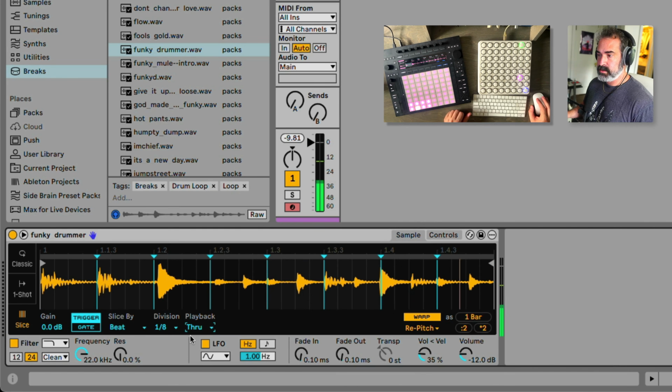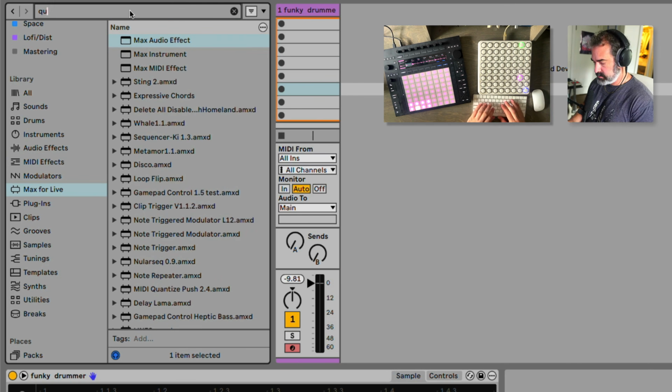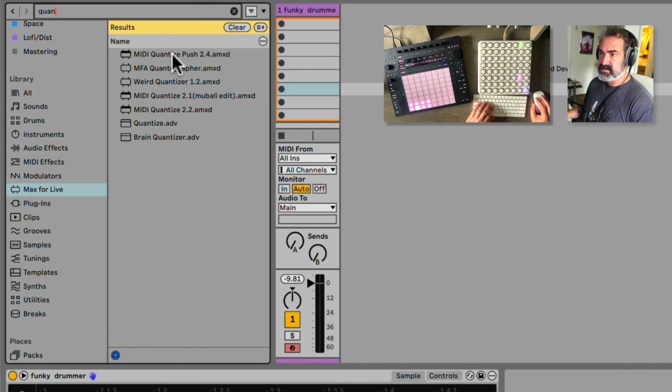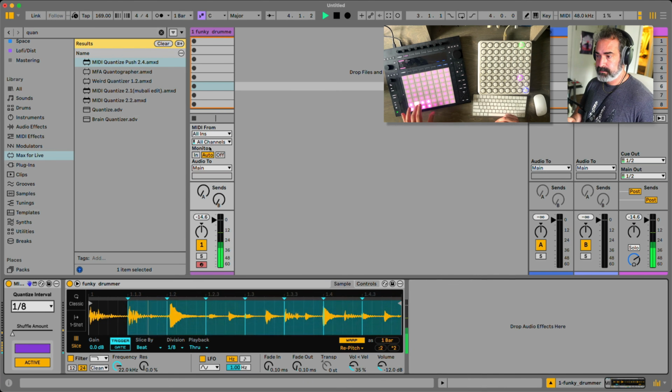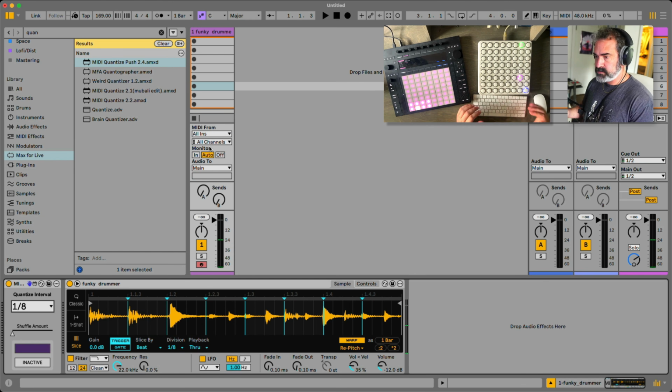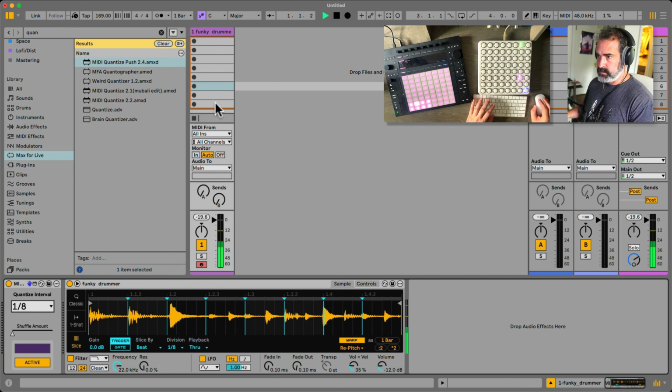Okay, so we can jump in the loop. Now, if you want to quantize this, you can also use Max for Live devices like the newest one I found. It was the MIDI Quantize Push. Let's change it to, let's say, an eighth note. You need to launch the transport for this to work, and then it's also quantized. Awesome. You can of course use generic MIDI controllers like this MIDI Fighter 64, and then we can record it in MIDI if you want to play it back.